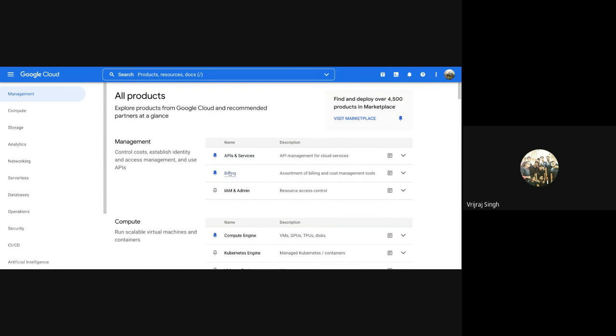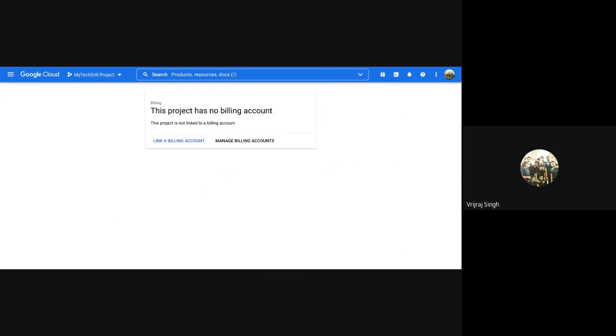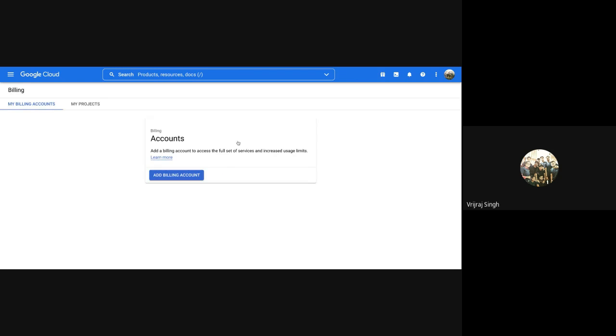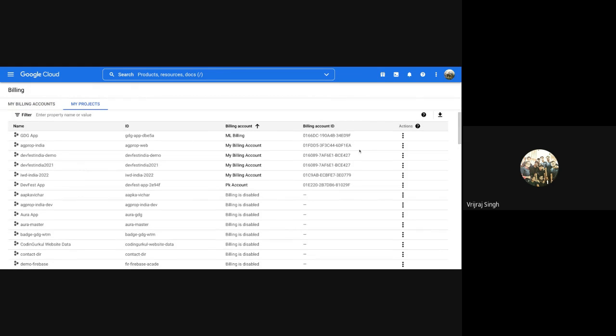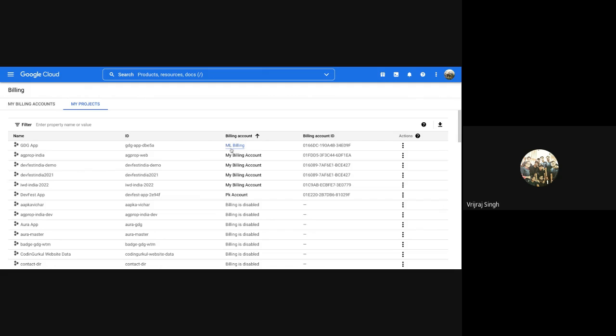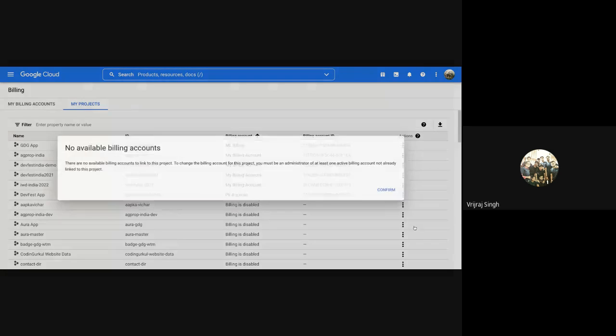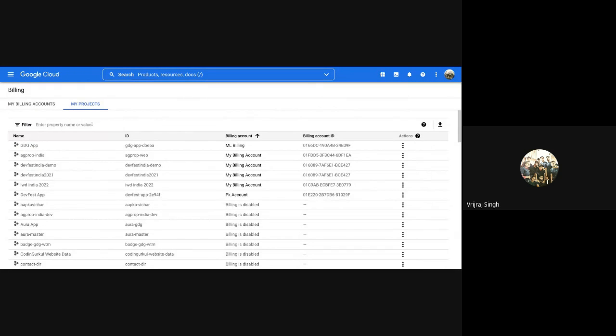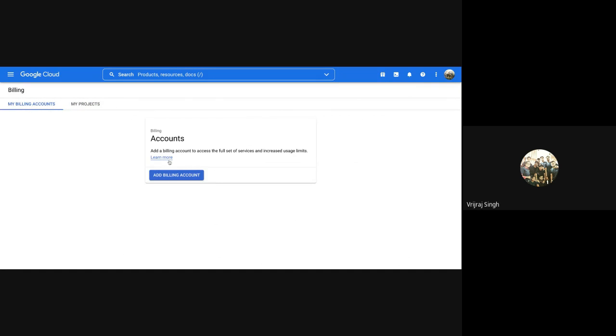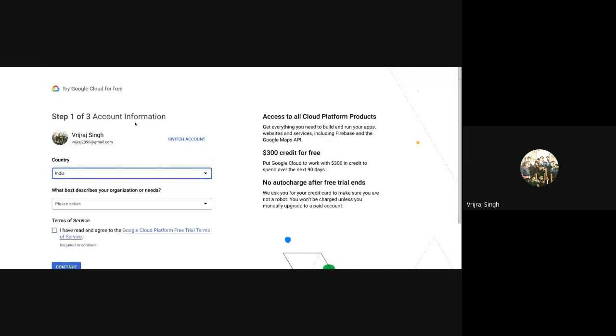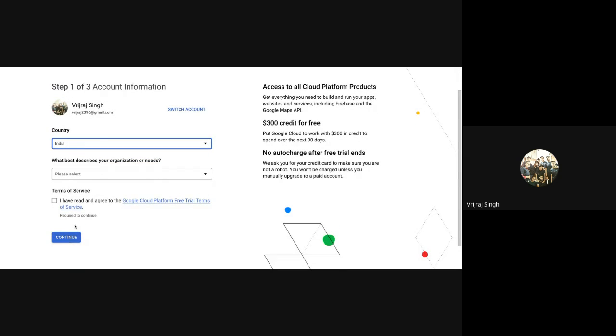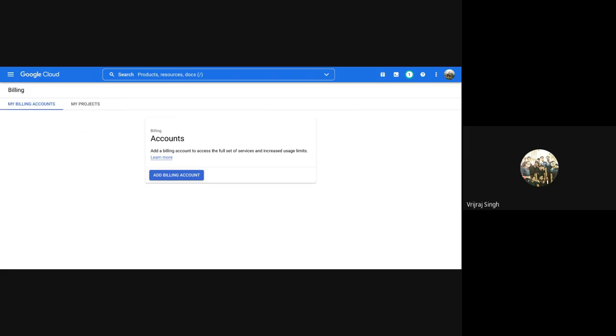Like you can go to the billing account here. You can create a billing account. Let's say I have created multiple billing accounts, and here I'm using this billing account. One billing account can be shared with multiple GCP projects, and then you can use this link. Let's say I want to add this billing account to this project, so I can click on change billing account and then confirm. You need to click on add billing account, and then you need to add a credit card so that you can access this.